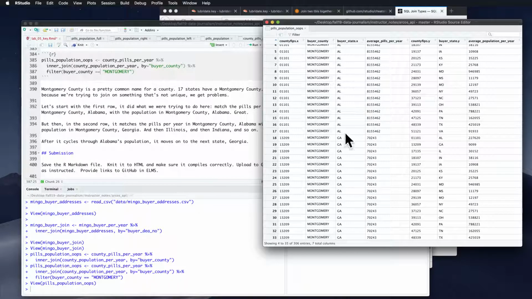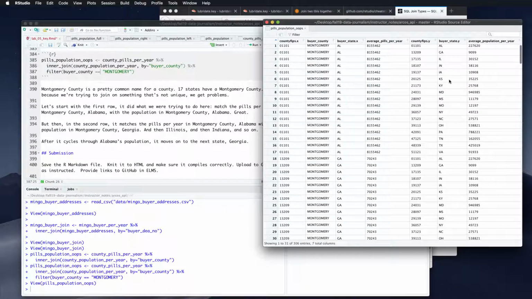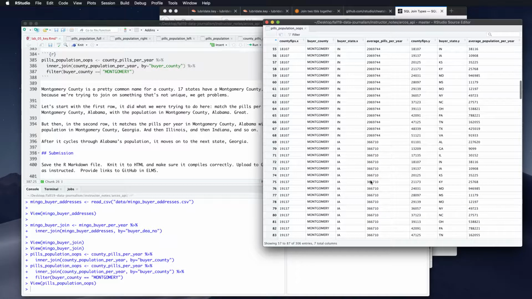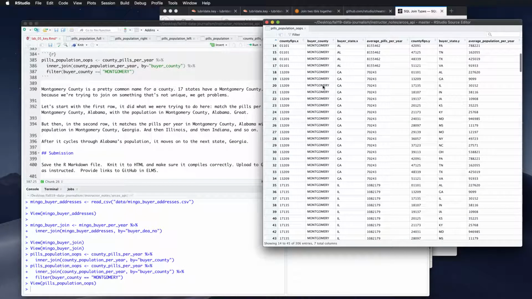Let's go through all the Alabamas 17 times. So it matched the county for Montgomery, Alabama with Montgomery County in 16 other states. Now we get to Georgia. It starts by matching Montgomery County, Georgia with Montgomery County, Alabama. Not good. It matches Montgomery County, Georgia with Montgomery County, Georgia. Good. And it does Illinois. Not good. Indiana. Not good. And so on and so on. It cycles through every state. So instead of having a 1-to-1 match for each county in each state, by just joining on the county name, we created this pretty major problem.